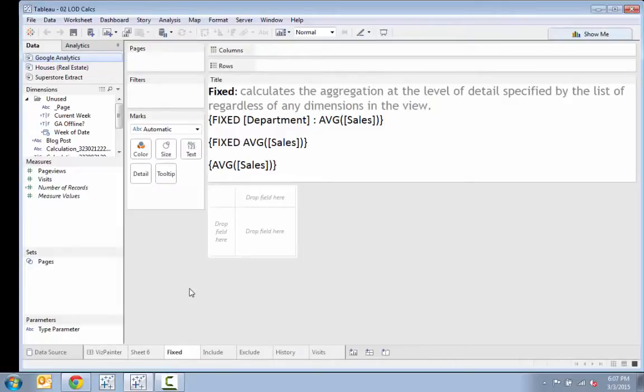I've got three different kinds: fixed, include, and exclude. I'll give you just an example of each one. You can see here, fixed calculates the aggregation at the level of detail specified by the list of dimensions, regardless of any dimensions in the view. Let me give you an example of that.